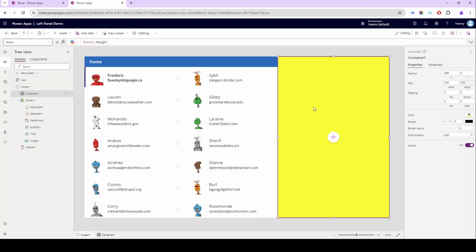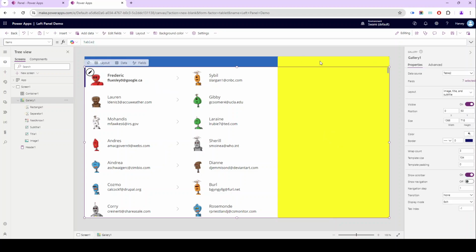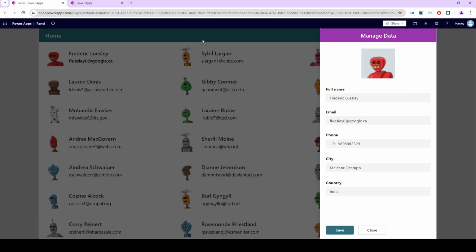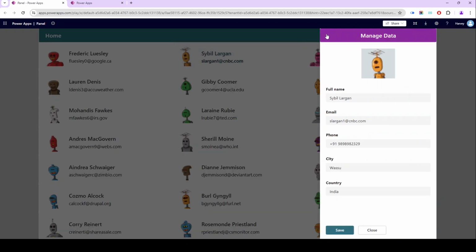Okay, so the next thing what we want. So when we click on any gallery item, the panel should open. So for that, we are going to set some variables. And as you can see in this demo, when I click on this, the panel will not open immediately. So we have some little transition effects. So how did I achieve this? I use the timer control for that.